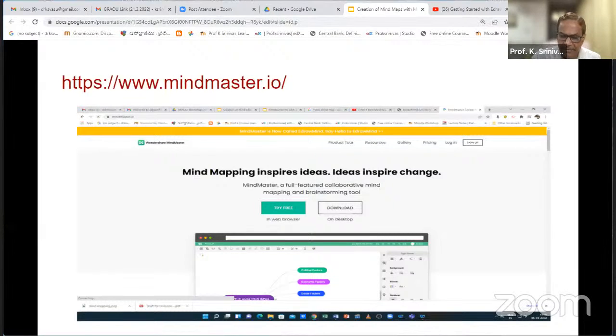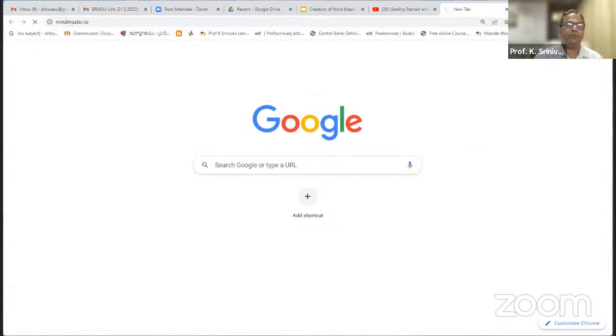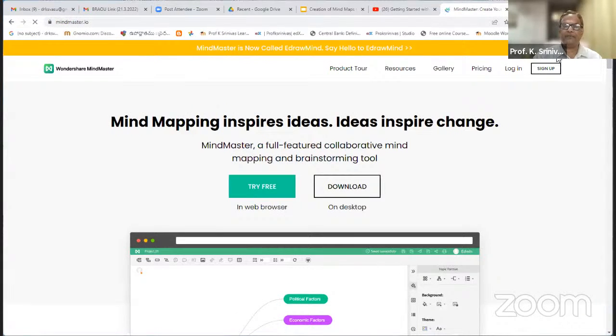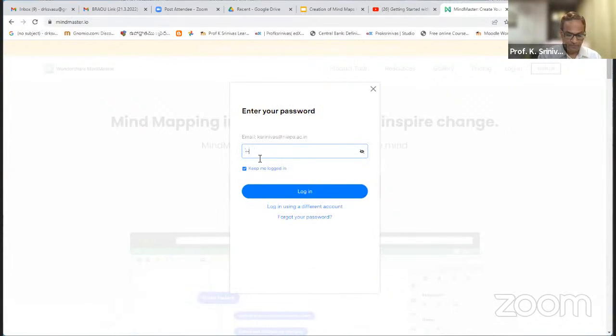One simple method which I just want to use is, if you simply go to mindmaster.io, okay, so then of course this is the place. First of all you need to sign up, and I just need to log in since I already have my own account here, so I'll be entering my email address. Okay, then I'll enter my password. After entering the password, I just log into the system.